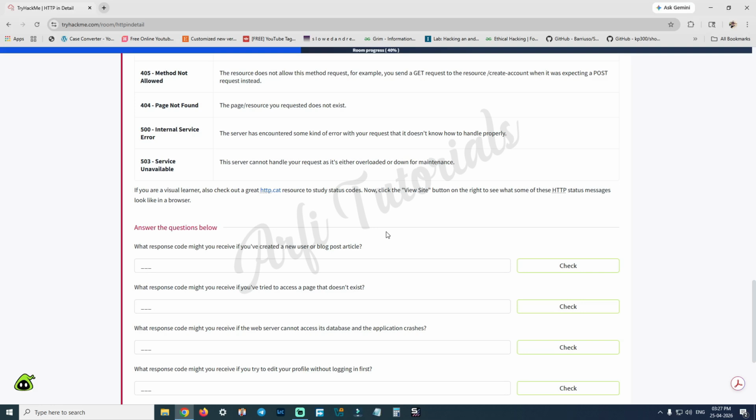For anyone learning web development, cybersecurity, or bug bounty hunting, status codes provide valuable clues about how an application behaves and where potential issues may exist. Now let's answer a few questions.